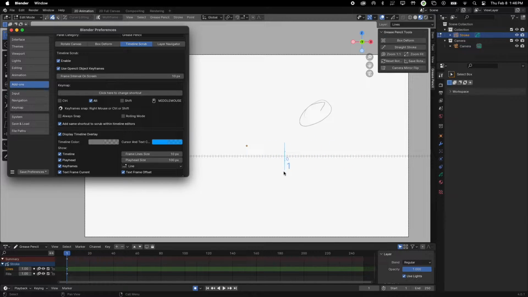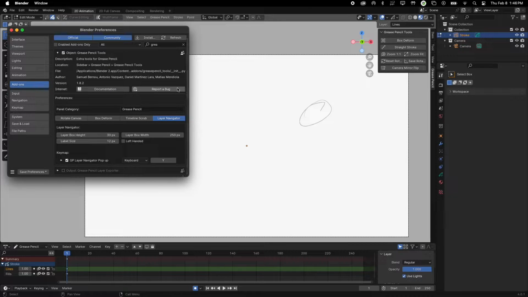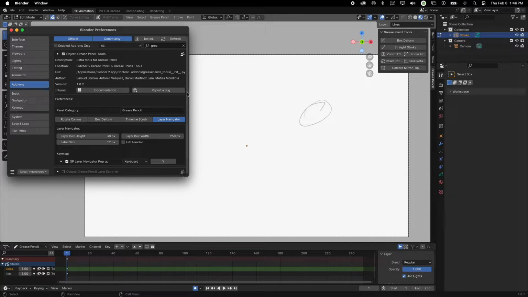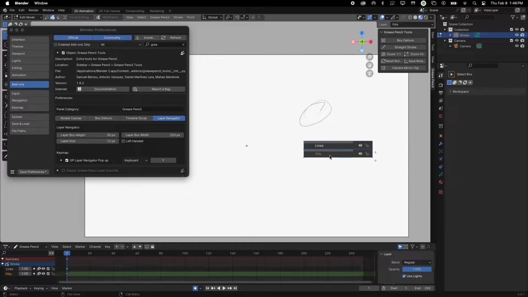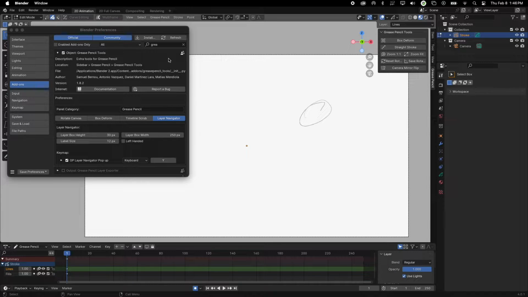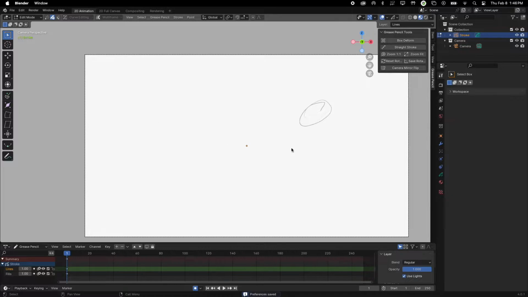We can also then check our layer navigator button, which should be Y. And this just allows us to create new layers and edit layers, visibility, as well as lock them and change their order. That's everything for this preferences, so just hit save preferences. It should auto save even if you don't. So now we're going to hit tab and go to draw mode.